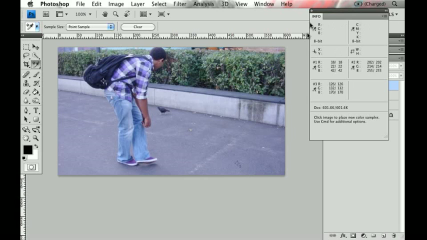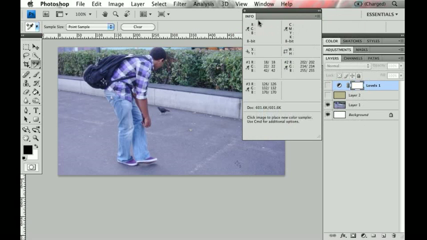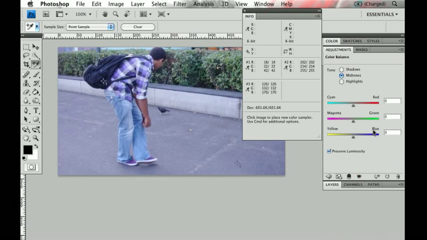Alright, so let's get our info panel over here a little bit so we can work with our adjustment layers. I'm going to go to adjustment layer, and this time I'm going to work with my color balance. Now, I like to use color balance mainly for a couple of reasons. It's a very powerful panel. It's also a very underrated panel. No one seems to use it as much as I do. So let's go ahead and use this here.